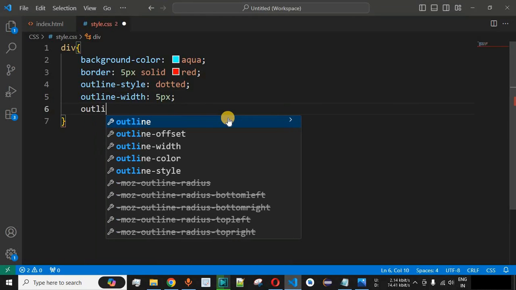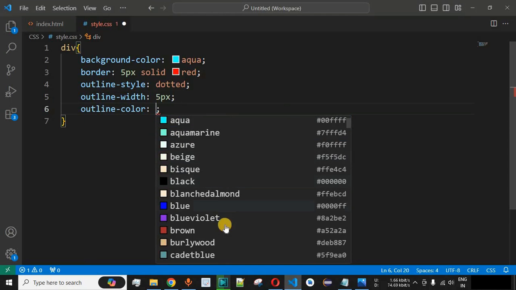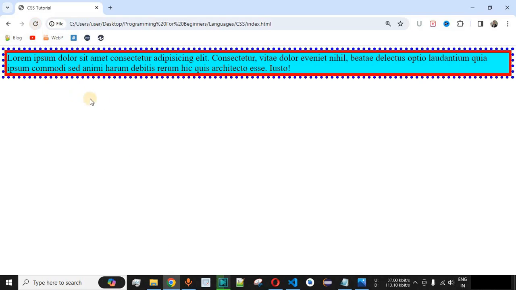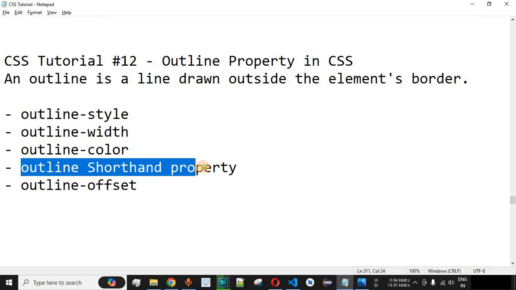So in this case we will provide the outline color property, and let's say we want to provide the outline color as blue. Let me save this file now and try reloading this page once again on the browser. As you can see, this is the blue color outline that is getting displayed outside of the red color border.